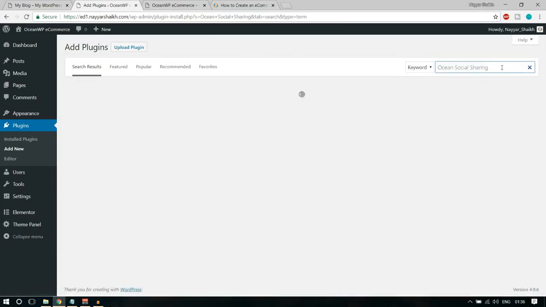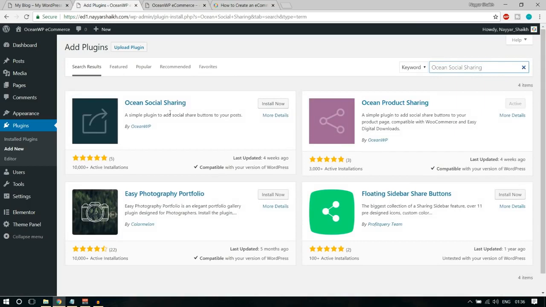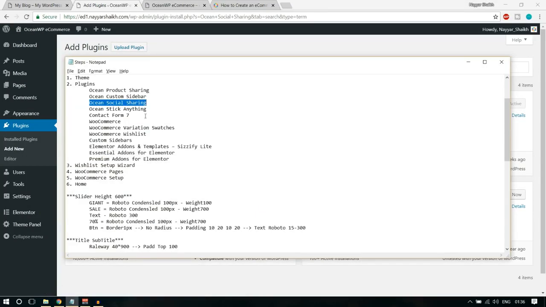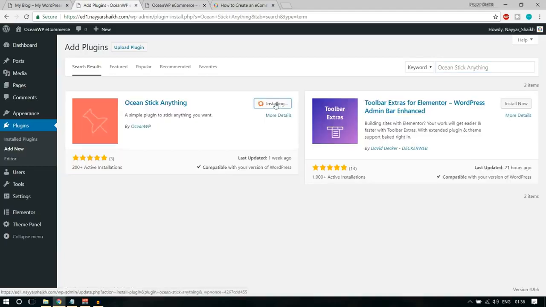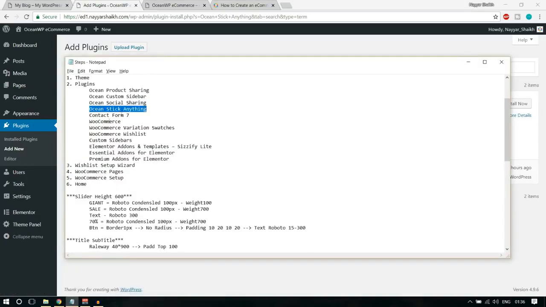Okay, so let me paste this third one, Ocean Social Sharing. This is also by Ocean WP, as you can see over here. Let's click on install, and similarly let me very quickly install everything one by one. The fourth one is quite simple, we don't need to fast forward it. The fourth one is Ocean Stick Anything. Let's click on install now.